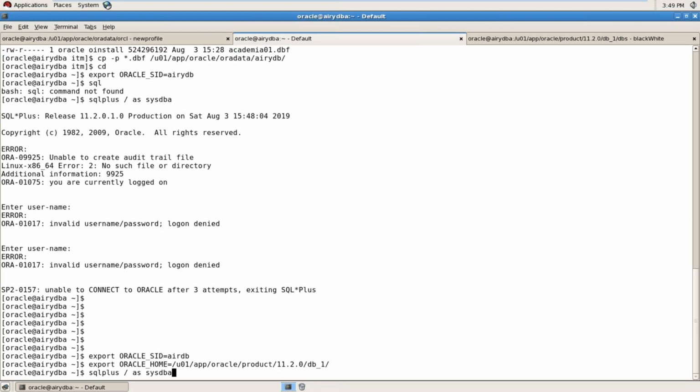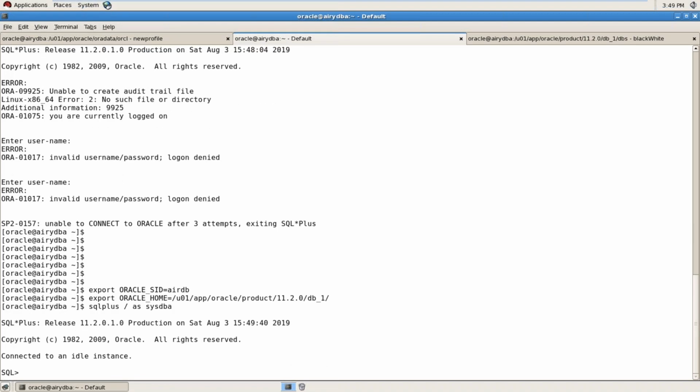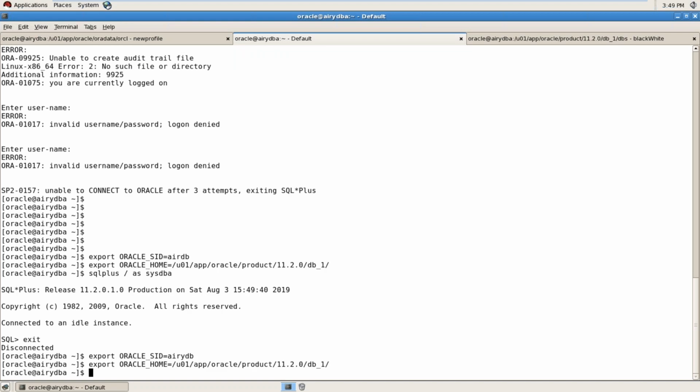Right, so I need to set that, and startup no mount. So I'm starting my database because I have created that P file. I just showed you this P file I have created already. That's why my database will come in no mount mode very easily using that P file.